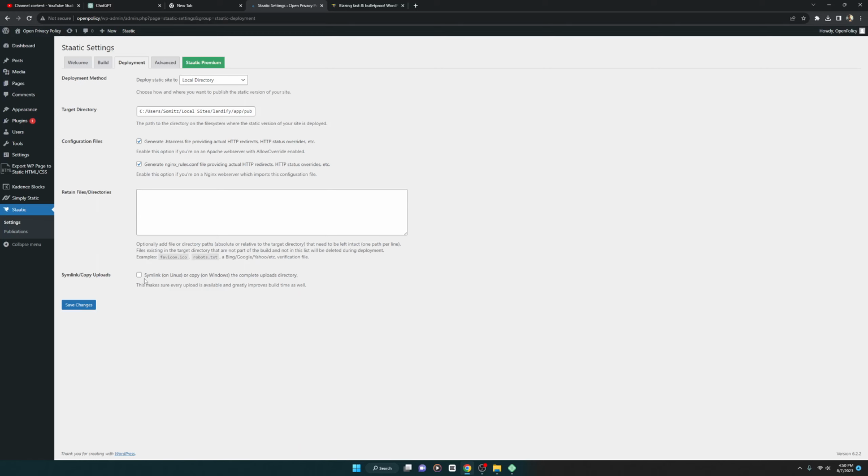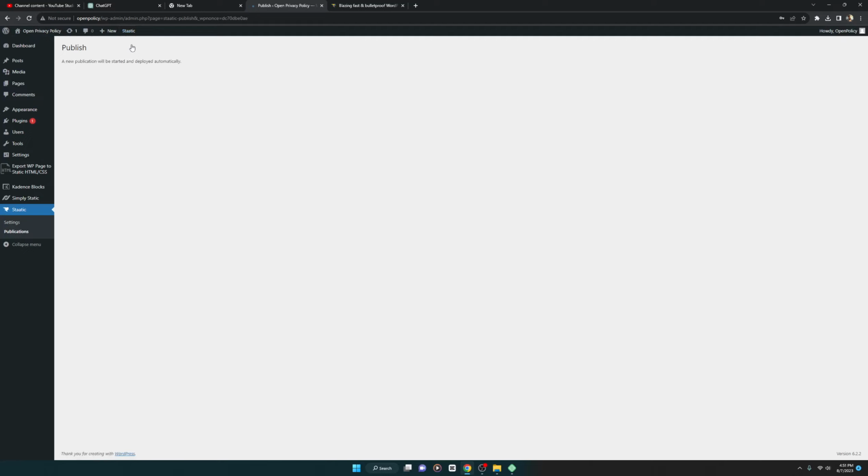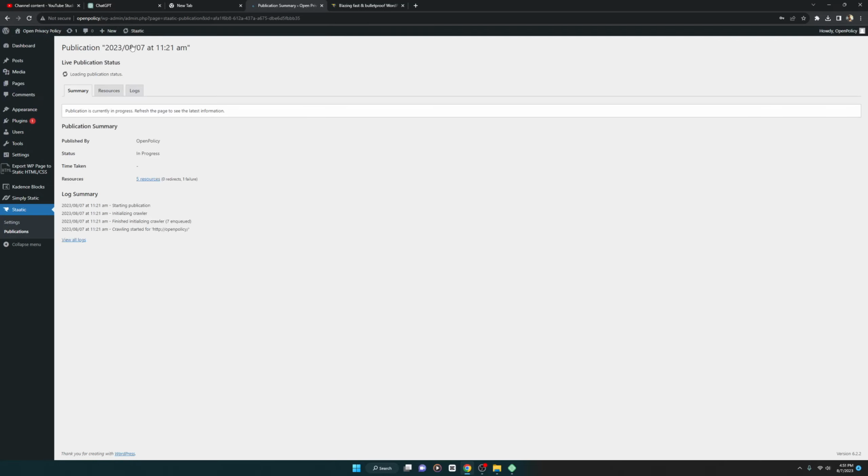Let's do this. Simply copy, upload, simply use Linux or copy on Windows, and it will complete the upload directly to the directory. This makes sure every upload is available and greatly improves the build time. Let's save changes and click on static and publish. Now this will take some time. It's showcasing the message right now. Since it's local, it will work a little bit faster, but it will take some time.